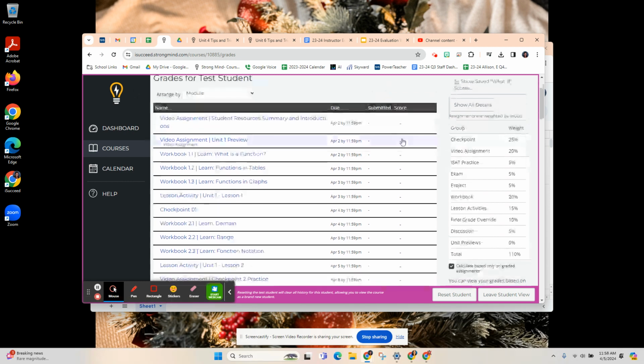And then as you are looking at your course, you can see here like workbook 1.1, workbook 1.2, workbook 1.3, and then lesson activity lesson 1, and then checkpoint 1. This is all lesson 1. Okay. So when you're talking about lessons, it's not just, oh, I did workbook 1.1. A lesson is all of the things that are associated with that one.